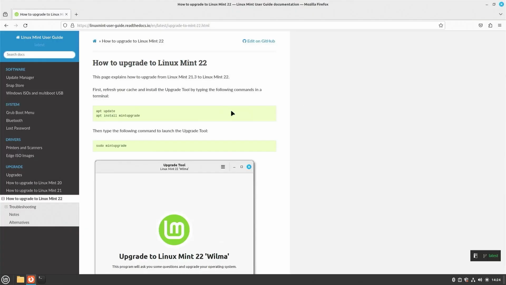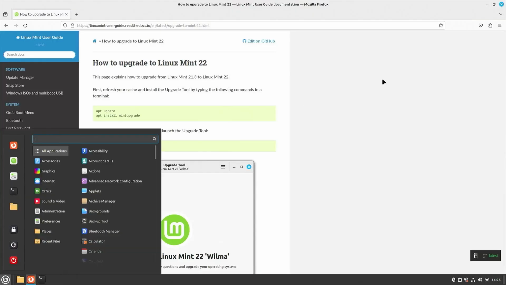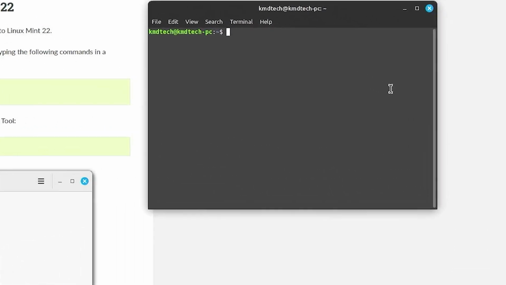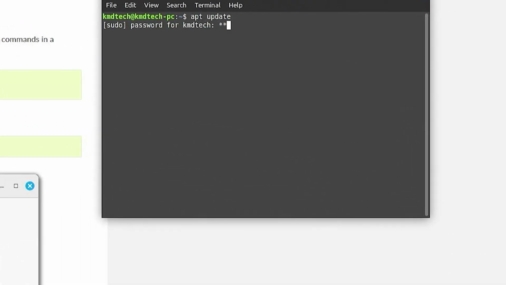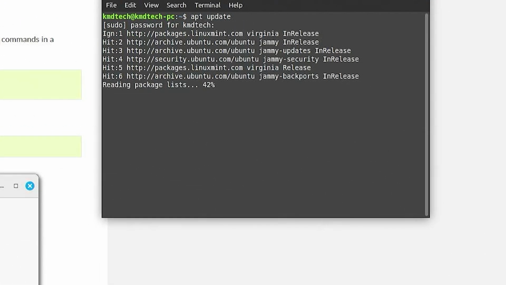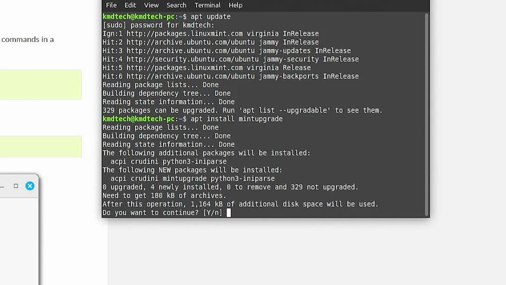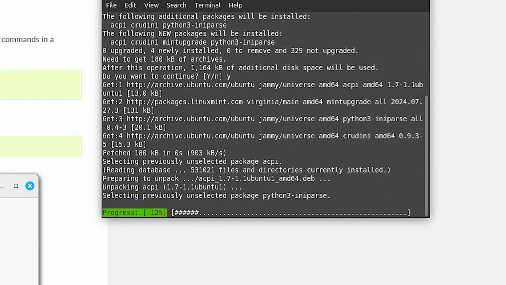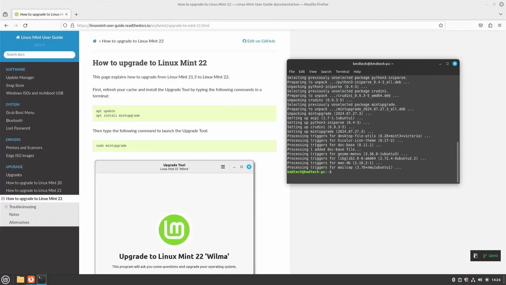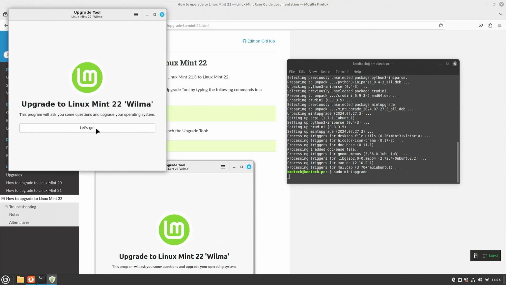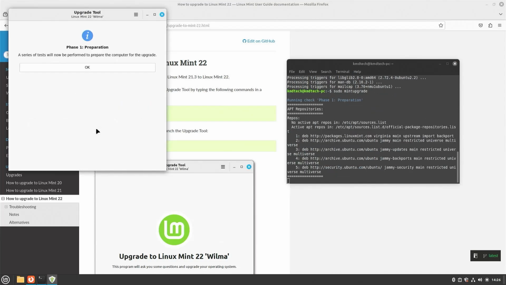And according to the documentation, first we're going to run apt update. I'm going to open up a terminal, apt update, put my password. And next is to run apt install mint upgrade. Yes. And next is do mint upgrade, sudo mint upgrade. Let's go. Okay.